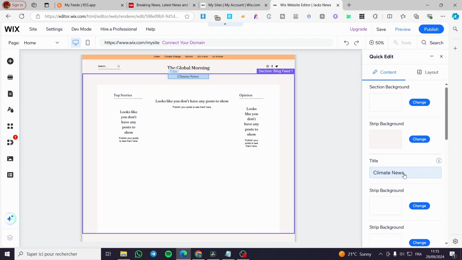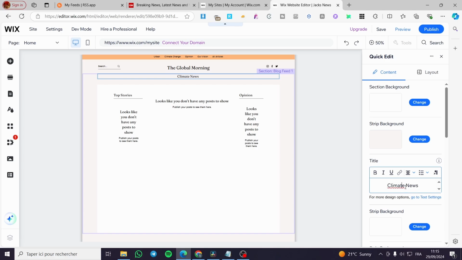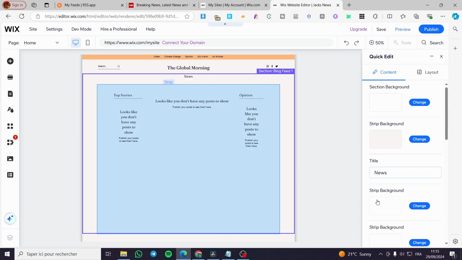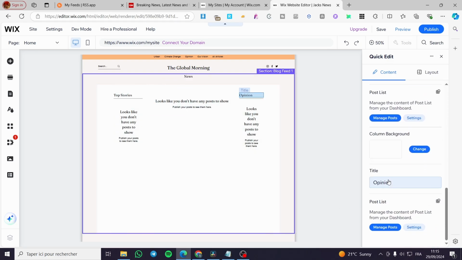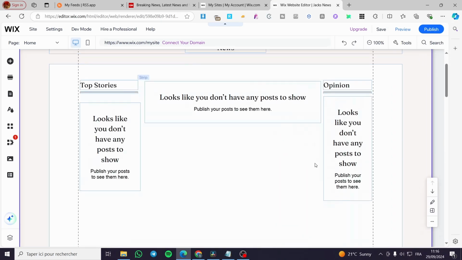You can go ahead right there and change the title. For example, we are going not to set up here climate news, but only news. So here we have the edit of this specific section. Now we are going to exit here the quick edit.